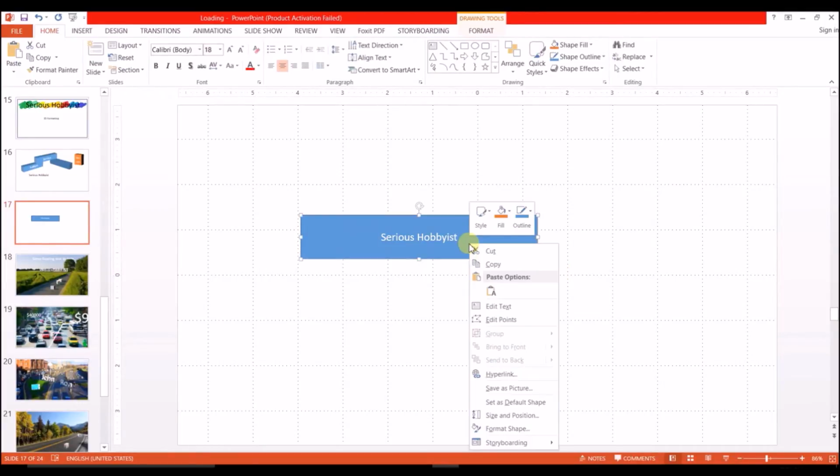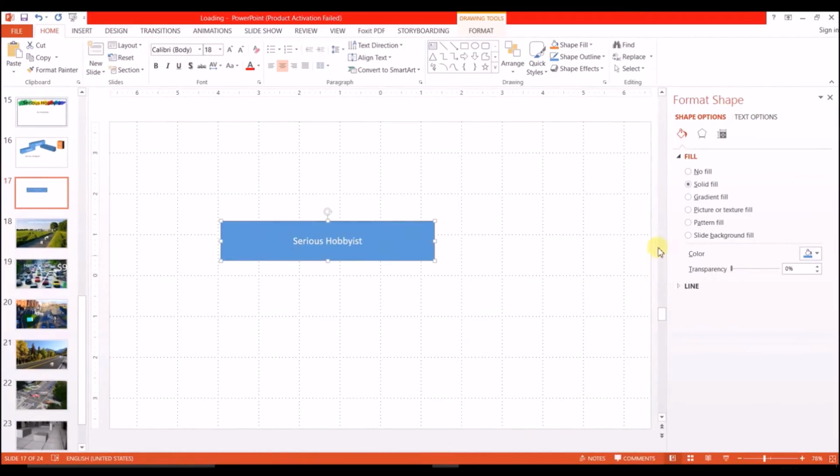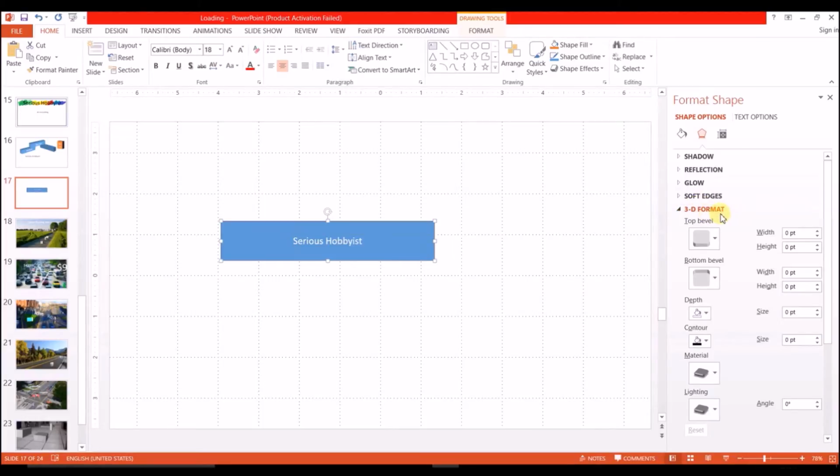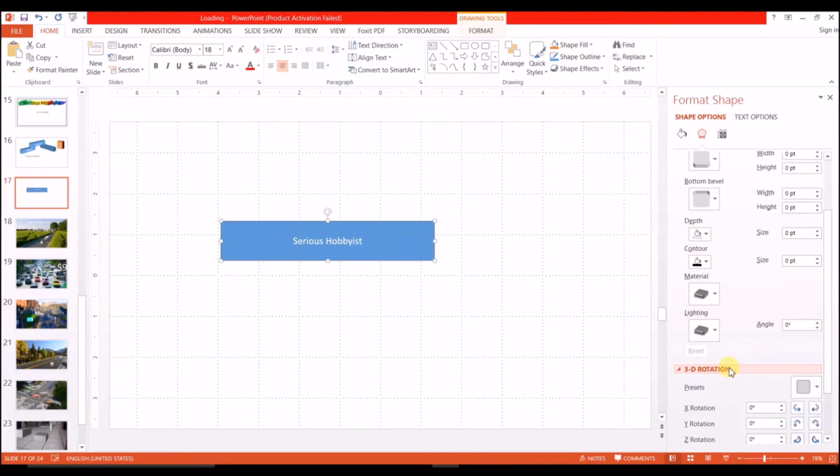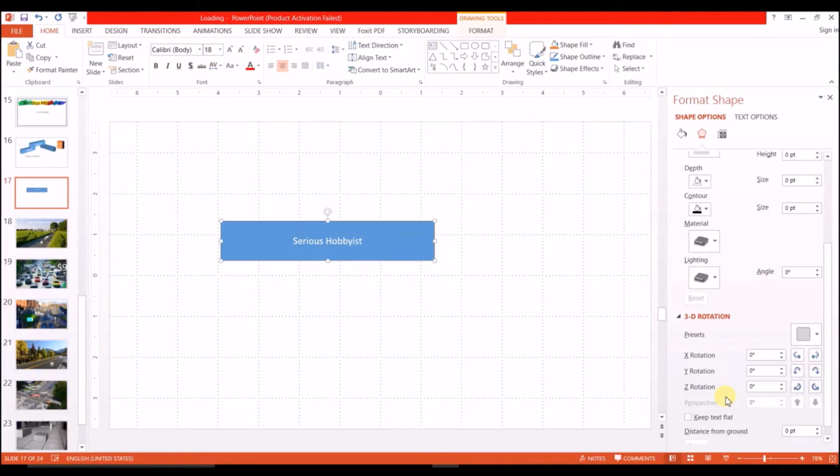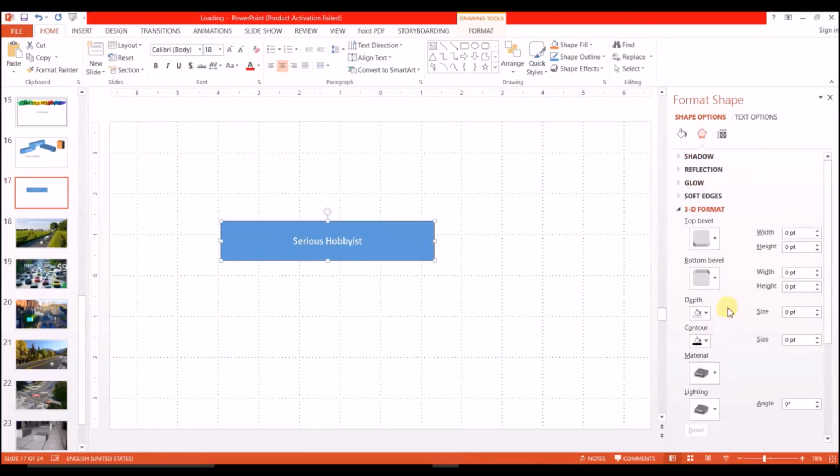To make this object 3D, we'll go to Format Shape, and under the Effect tab, we have 3D Format and 3D Rotation. Under these two tabs, we are going to get the properties that we require to change to make this object 3D.